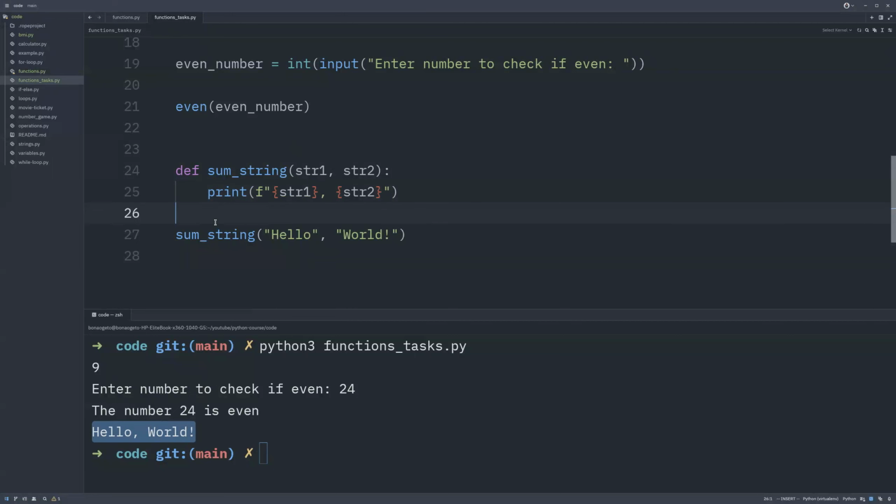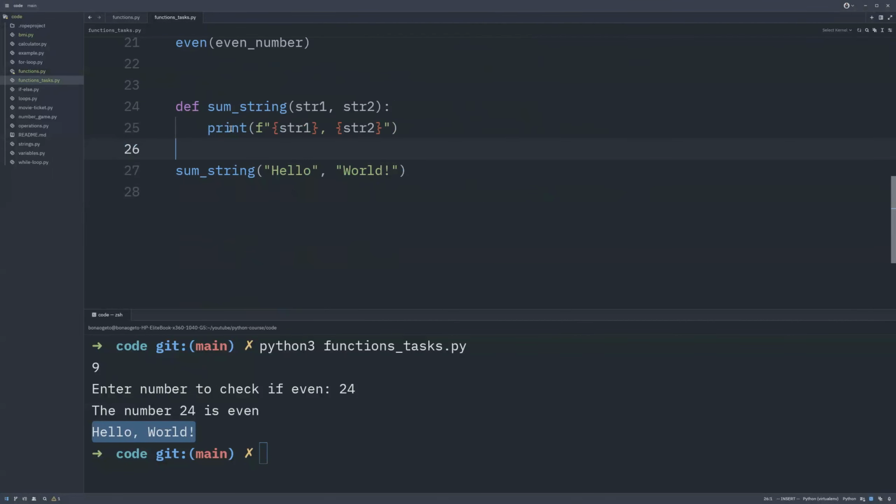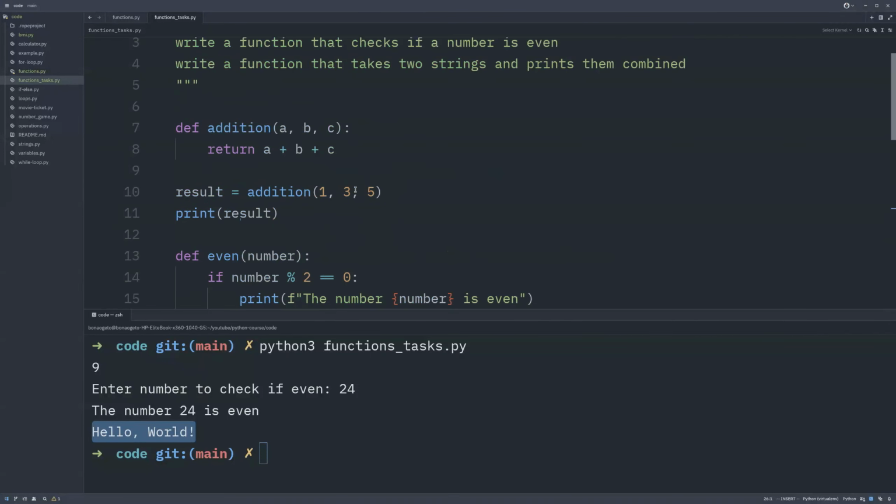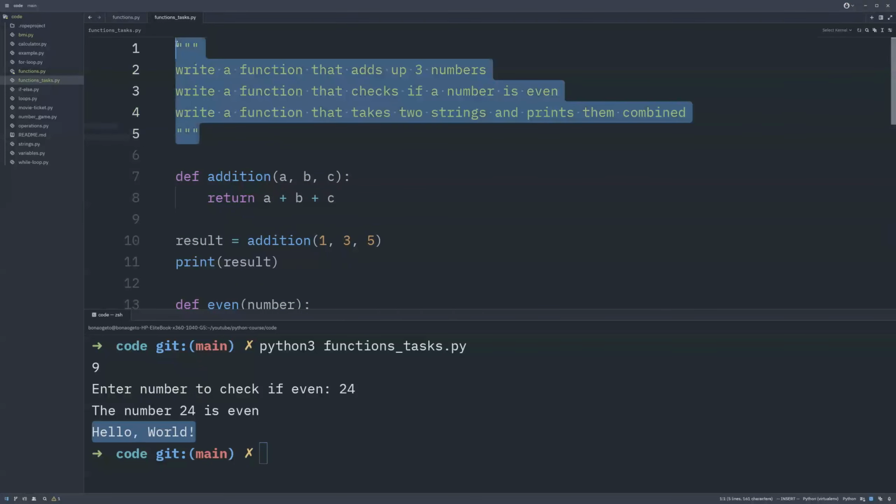Once it has done this, again, you can also use an input function to get the input from a user on the two strings that the user wants to print out. So that is going to be it on what was expected of these two tasks.